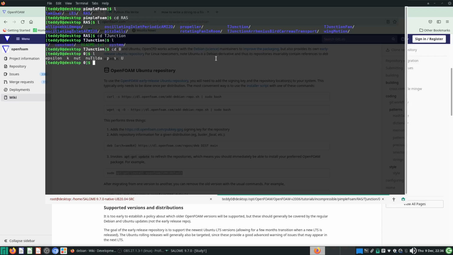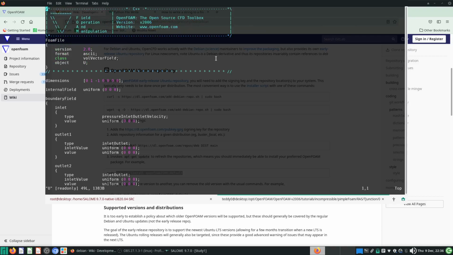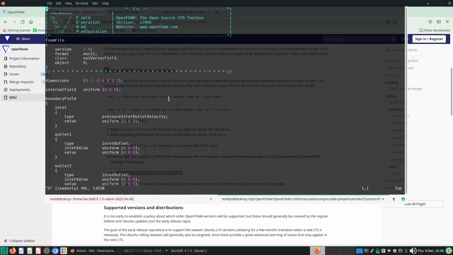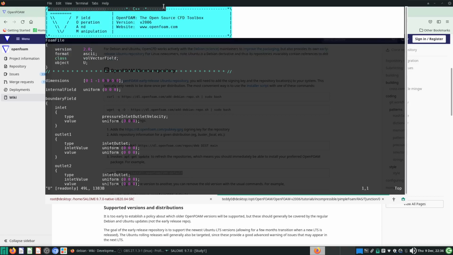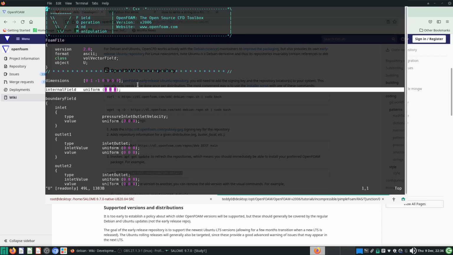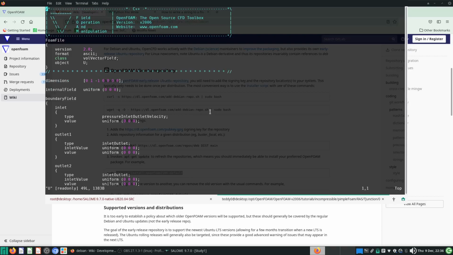Then we go look at the 0 directory, and we take a look at the U file, and you see all this syntax is very nicely put for us here. So we might want to actually take some of this syntax, take some of these instructions. We want to make Python do all of these things for us automatically.